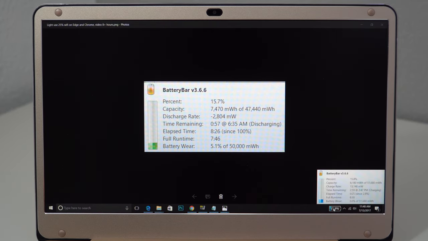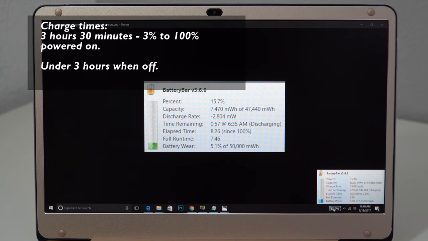Now, charge times, if you can see just down here, we're looking at around 3.5 hours to fully charge it when on. Now, if you power it off, that brings down the charge time to about 3 hours in my testing. So it is very quick to charge too.